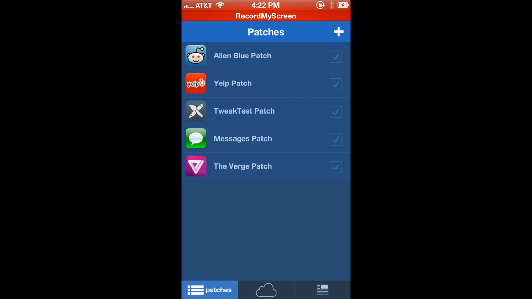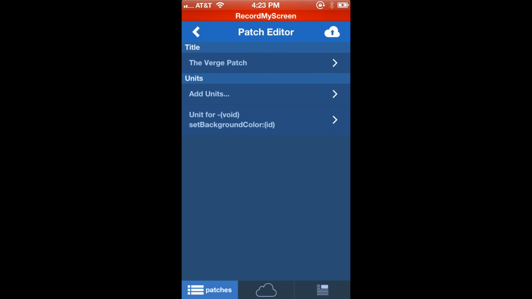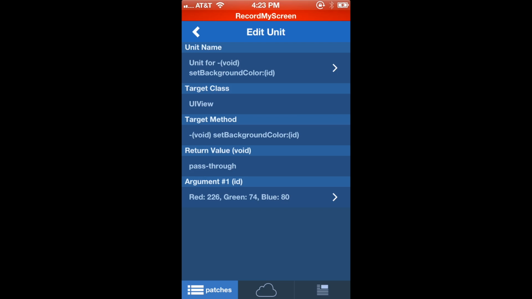So let's turn on the patch we have here for The Verge, and let's go in and edit it. Alright, so here we have the patch editor. You'll see there's one unit, and that's for set background color. So let's go in and explore that unit. Now we're in the edit unit panel. You'll see the target class is UI view, the target method is set background color.